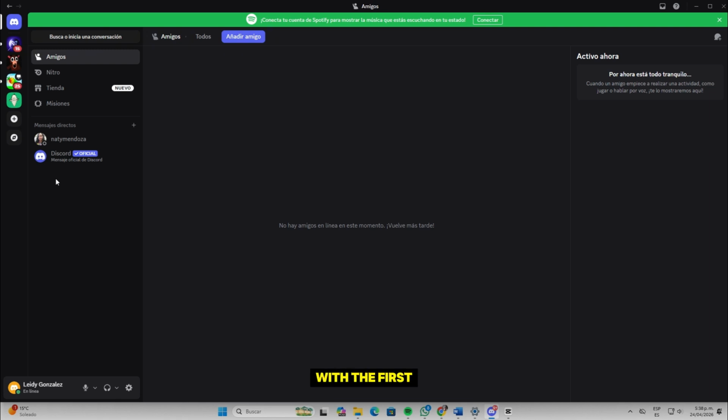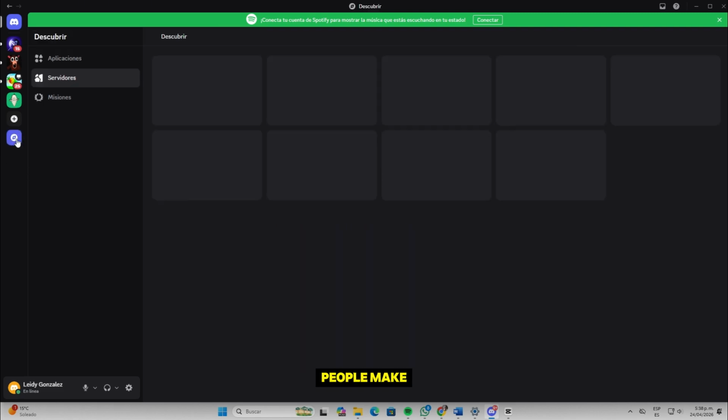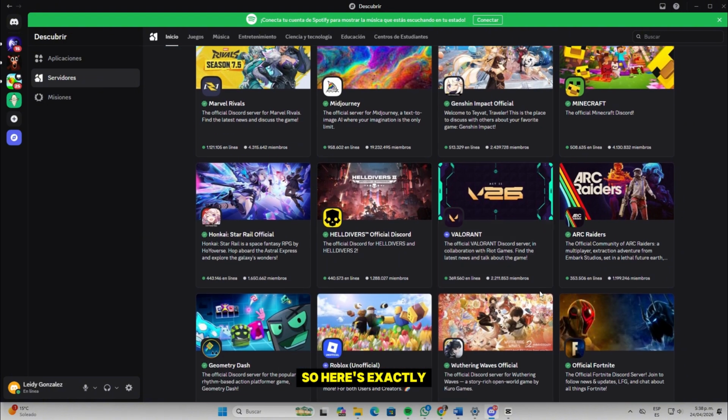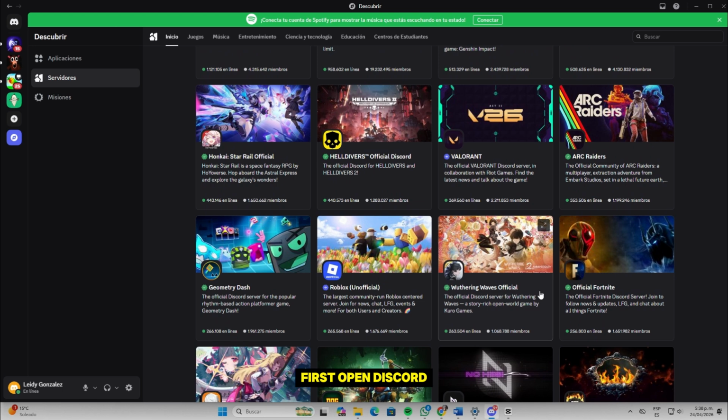So let's start with the first solution, which is sharing the correct application with sound enabled. This is the most common mistake people make. When you share your entire screen, Discord may not capture audio properly, so here's exactly what you need to do. First, open Discord and join a voice channel.